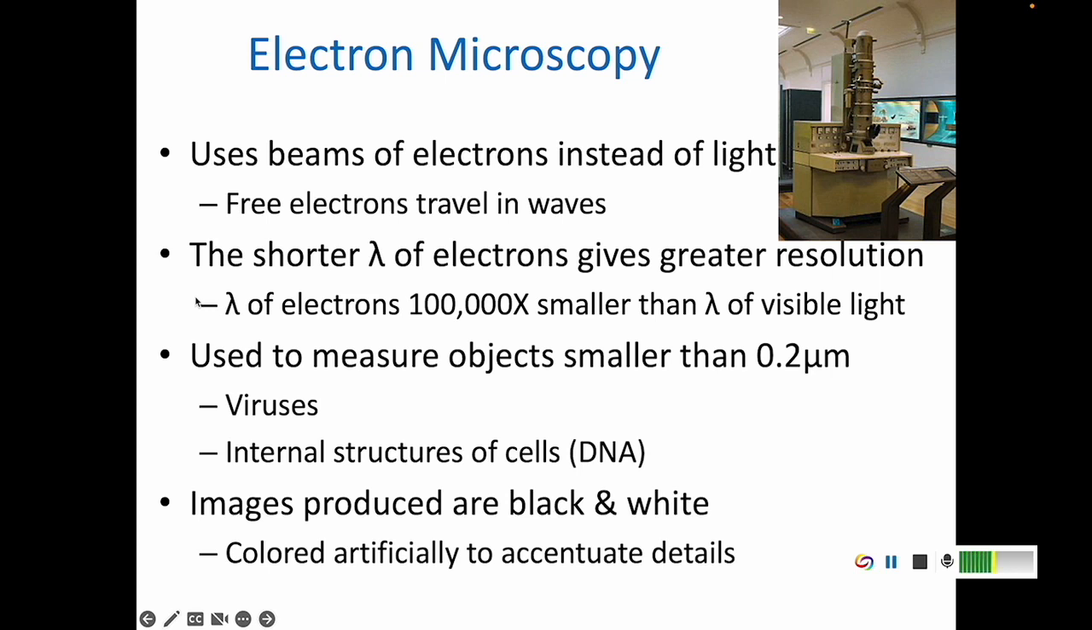So with that smaller wavelength, you have better resolution, up to 100,000 times better resolution. So you can see much smaller objects, even down to smaller than 0.2 micrometers. This is tiny, tiny things. So you can see viruses. You could even see DNA inside of a cell. This is fabulous that you can see things this fancy.